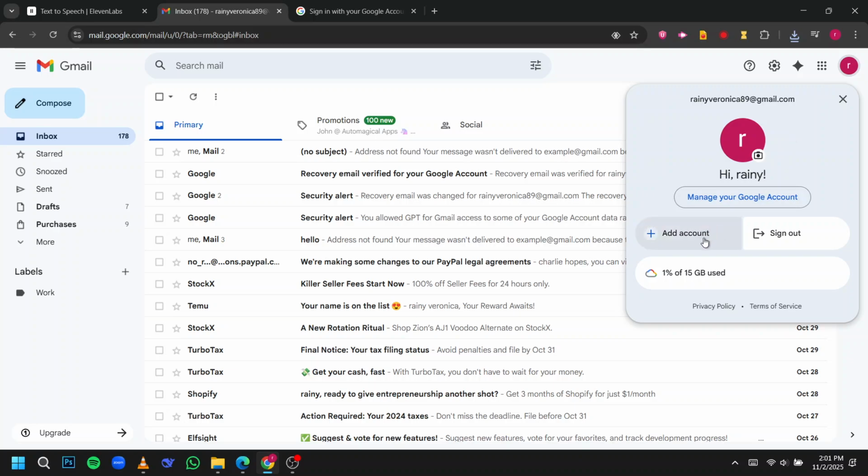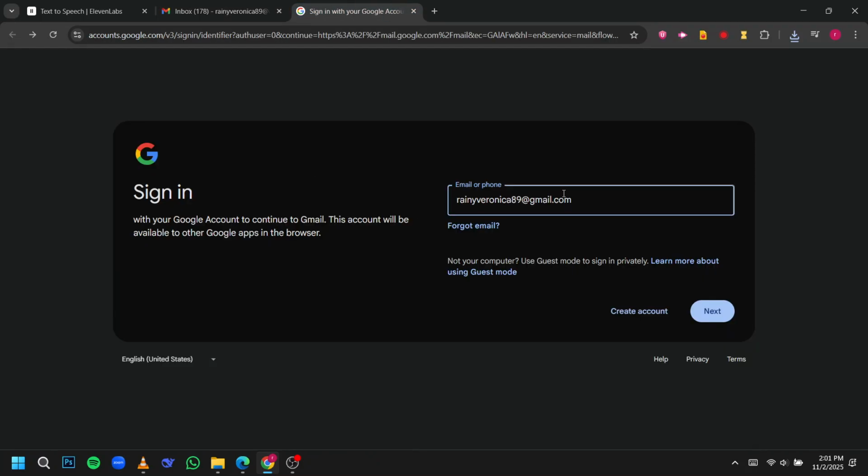Here, you'll see an option labeled Add Account. Go ahead and click on it. This will take you to a new page where you can sign in with another Gmail account. Quick tip, if you manage multiple accounts, it's helpful to use different profile images for each, so you can easily tell them apart. Now, on the sign-in page, enter the email address of the account you want to add.